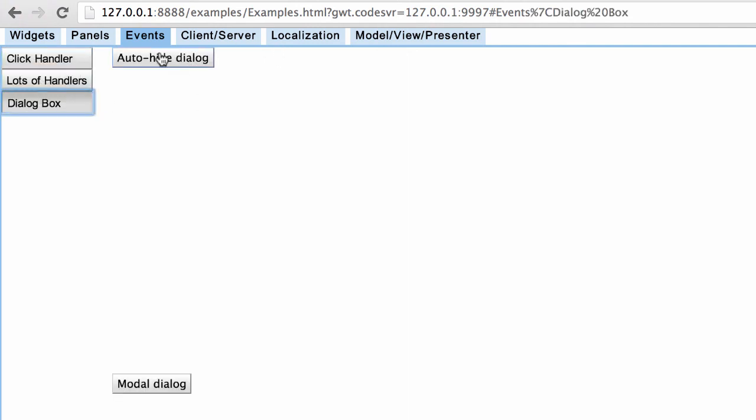When I click this button, it's going to show a dialog box that is auto hide, meaning that if I click outside it, it'll automatically go away. I can also click the close button to make it go away. And if I get a modal dialog box, it means that I can't click outside it. I can move it around, but the only way I can dismiss it is by closing it.